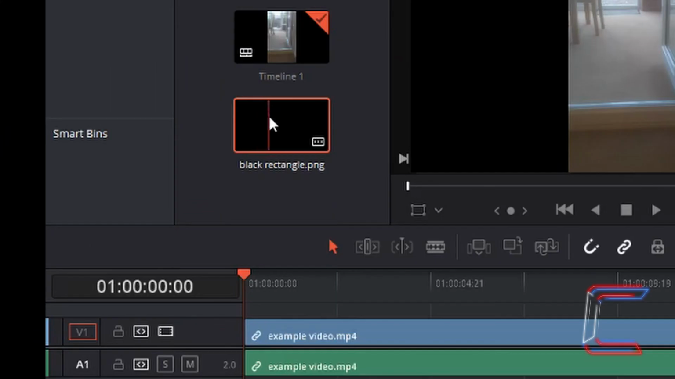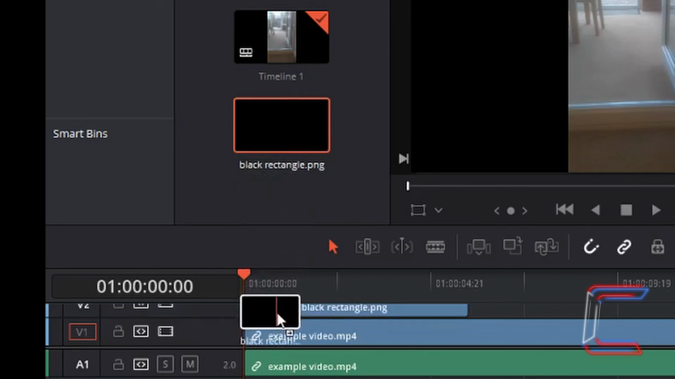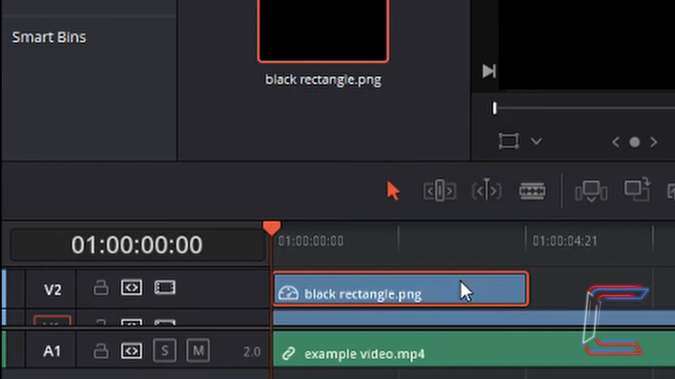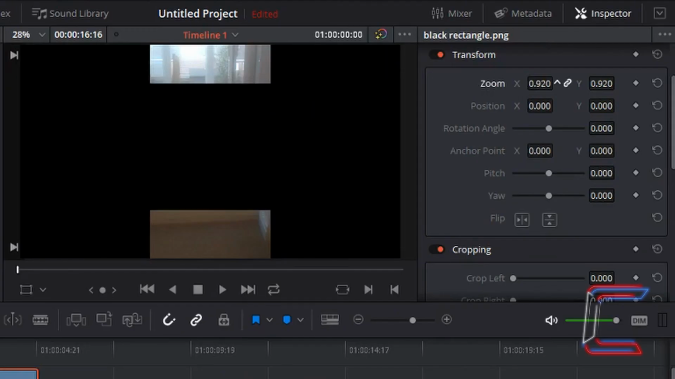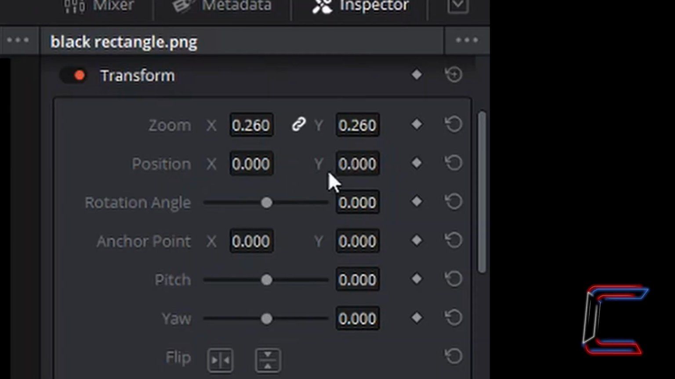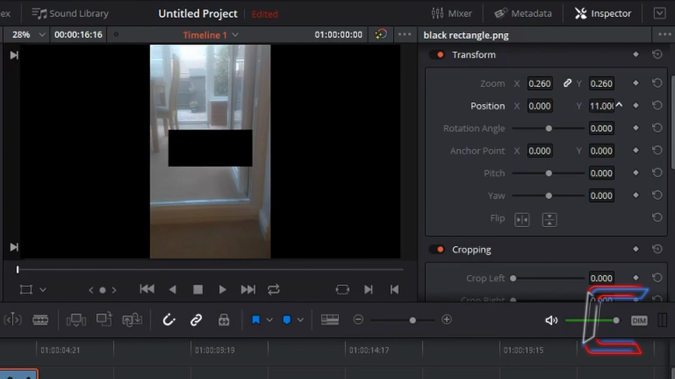If I left click and drag the black rectangle file down to my timeline, at present the black rectangle is obscuring too much of the video clip. So what I'm therefore going to do with the black rectangle layer selected is decrease the number in the zoom X section. Let's say if I want to use the black rectangle to censor the flower pot in the distance there, just above it, I'm going to increase the Y value alongside position so that the black rectangle moves up slightly.